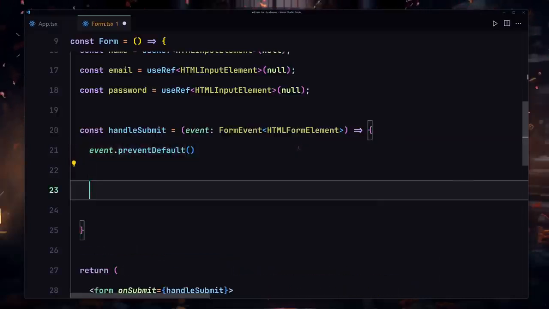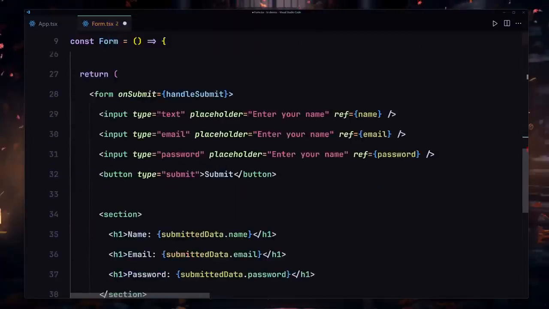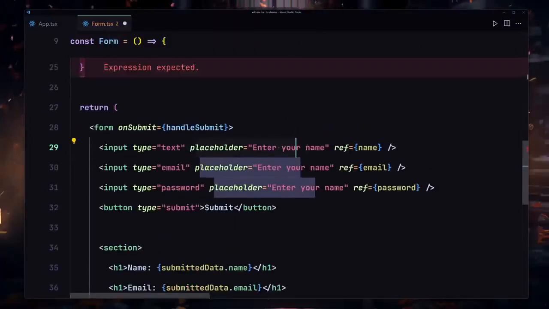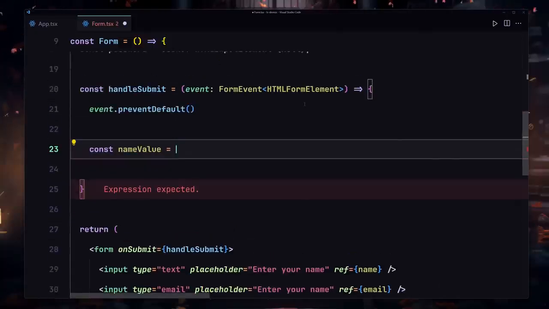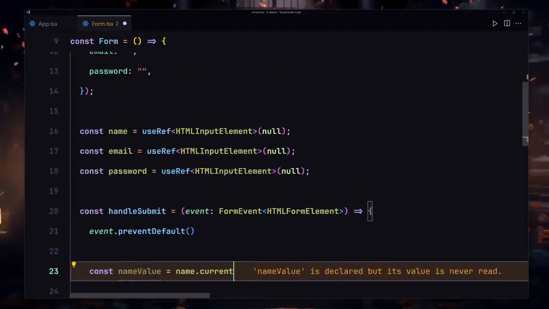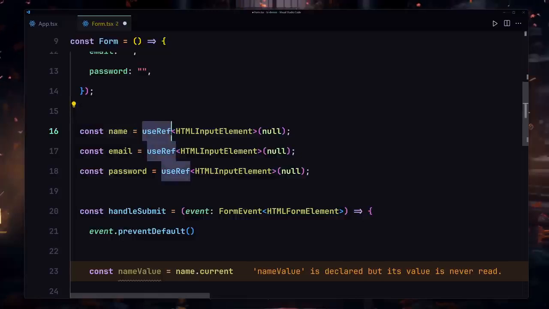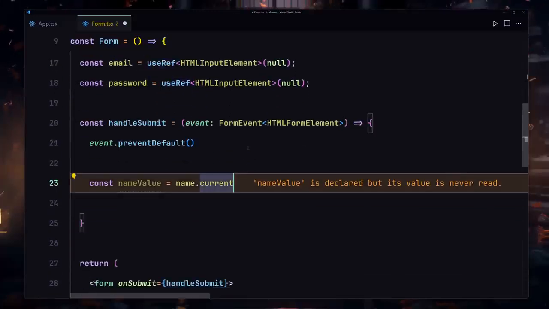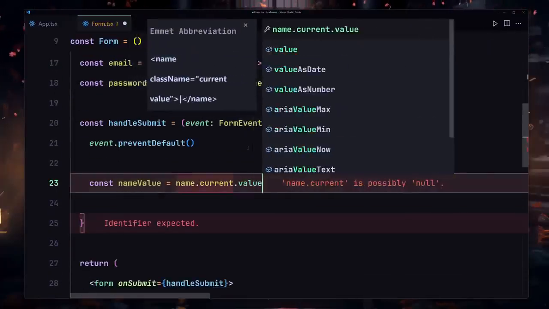And now I can just grab const name value, whatever the user types inside this input field right here, like the name input field. So what I'm going to do is use name, and I'm going to be getting a current property. That's because of this name right here, which is now set to this reference. And now if I just use the dot value, what are we getting?